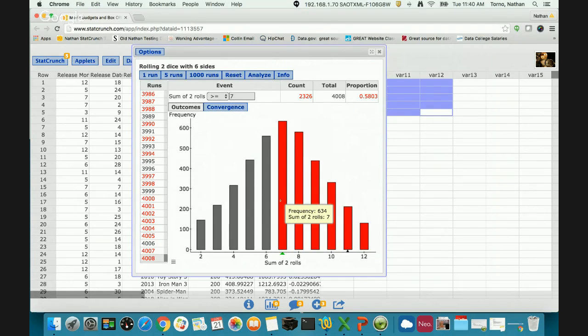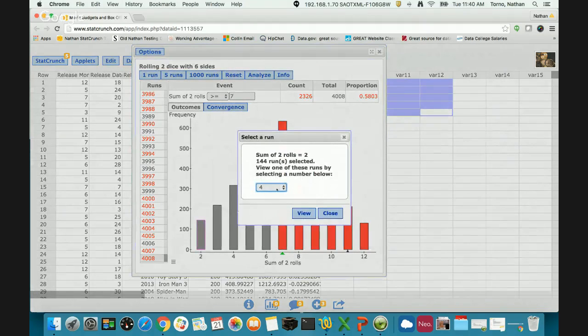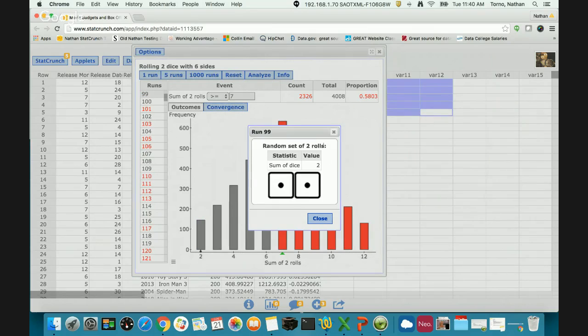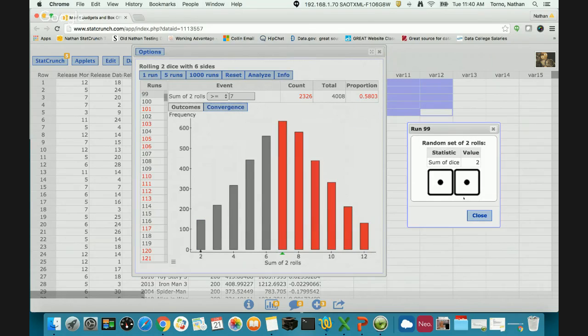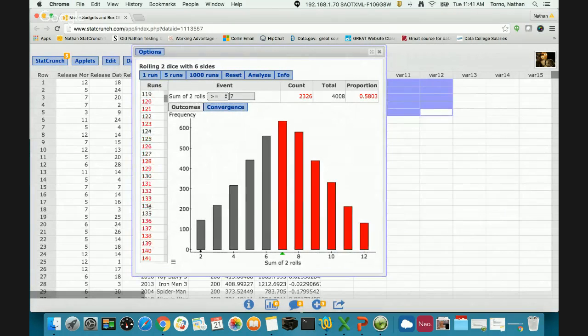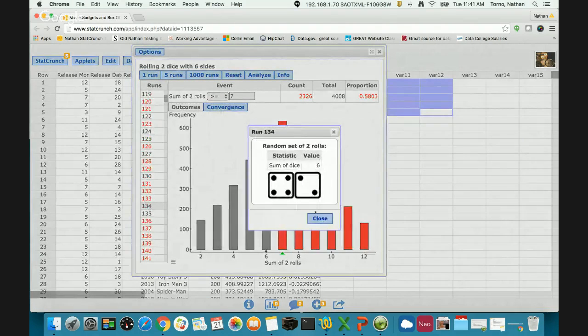Same kind of interactivity as far as the graph's concerned. I can click and drag. I can find a roll of just 2 ones. In this case, there are several situations where I rolled double 1. So if I just go to roll number 99, you'll see that I got 1 and 1. So those should line up with what you're seeing on the graph. Likewise, if I click on 134, I can find what happened at run 134.